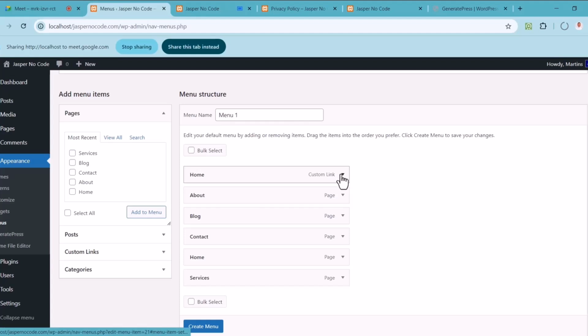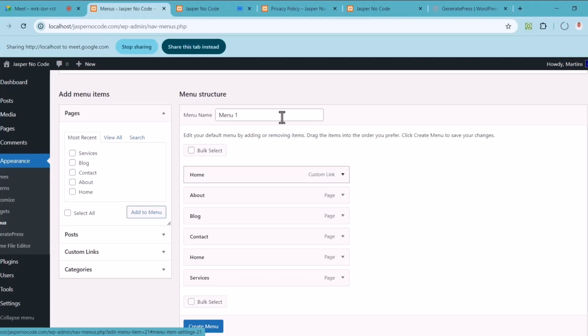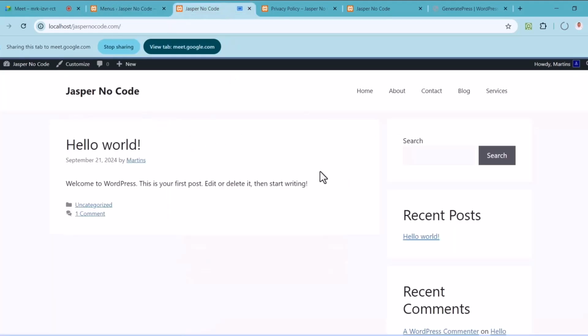Okay. This is saying custom link. Let me see this. This is saying page. Okay. There's a little challenge here, and I would like us to go and fix that first. You see, we have two homes. One is leading to the page that we called home. The other one is leading to the front page, which is just jasperlocoach.com. It's because that one was set to default. The page was set to default.